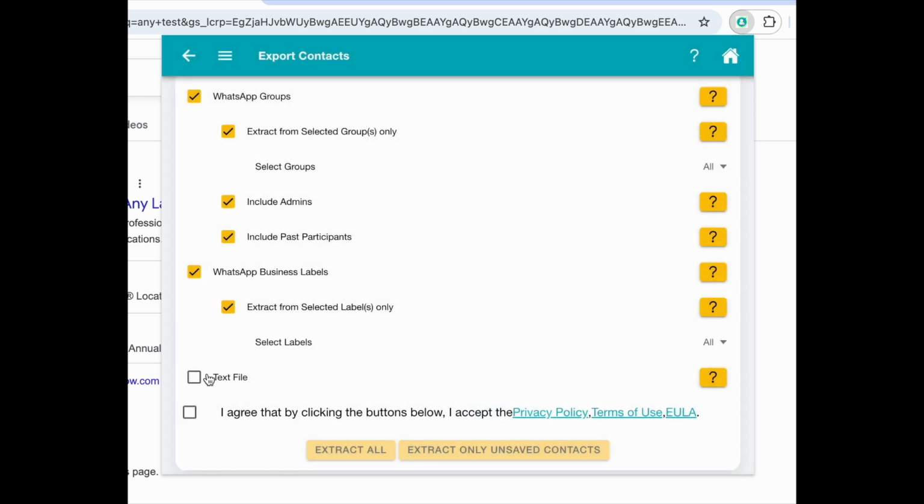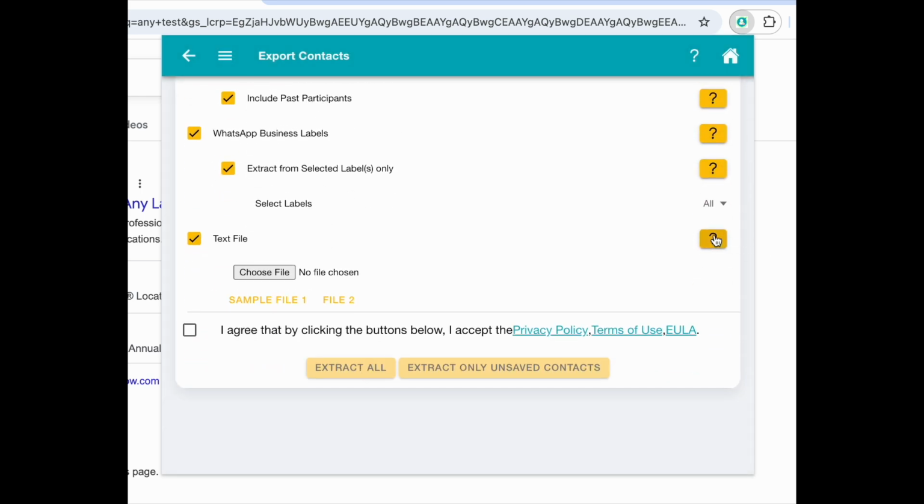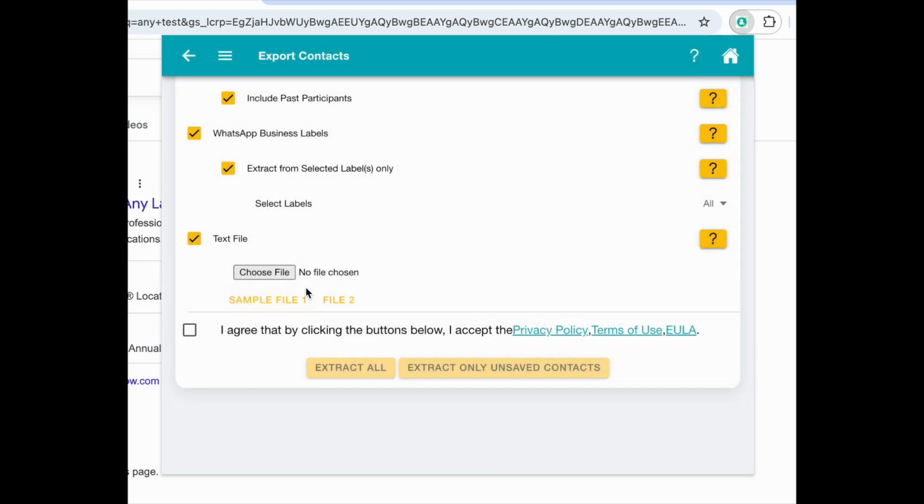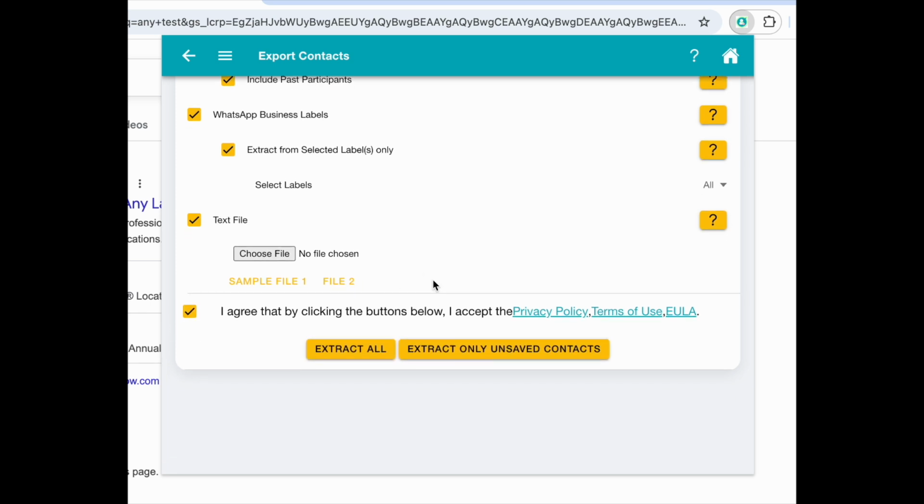Text file. Import numbers from a .txt file. Supports 1 number per line or comma-separated numbers. Sample files are available. vKontacts will combine the imported numbers with all other selected sources. Tick the agreement checkbox. Then choose Extract All or Extract Only Unsaved Contacts. vKontacts will scan your WhatsApp data. If a number appears in multiple sources, it is extracted only once to avoid duplicates.